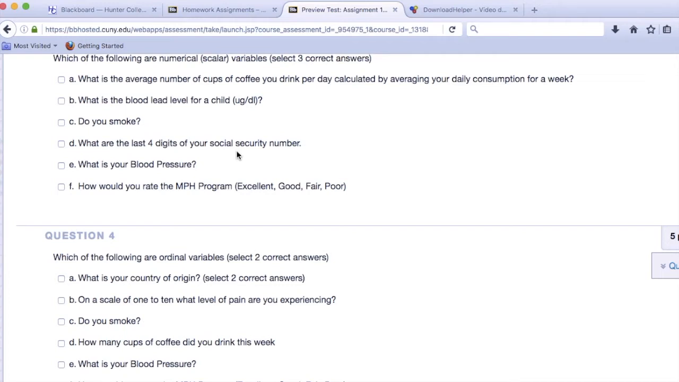I'm bringing this up because there are a couple in here that are a little bit tricky. How about blood lead level for a child in micrograms per deciliter? 1.93 micrograms per deciliter, what would that be? That would be numerical, right? That's on a scale, scalar or numerical.